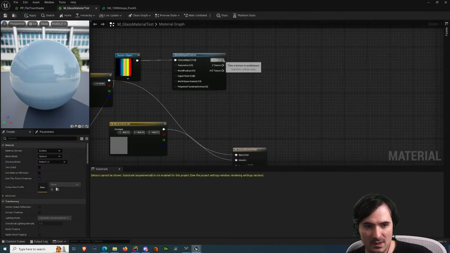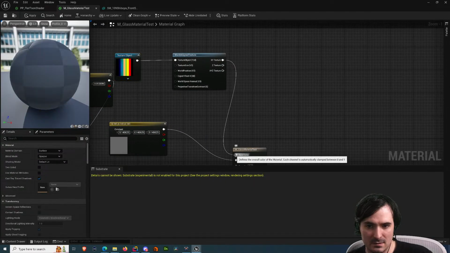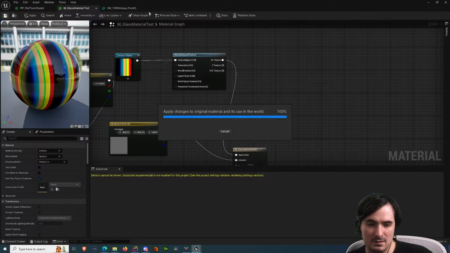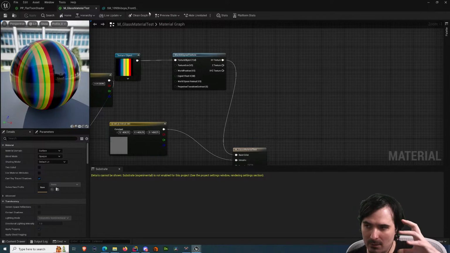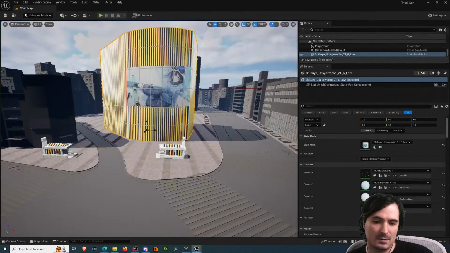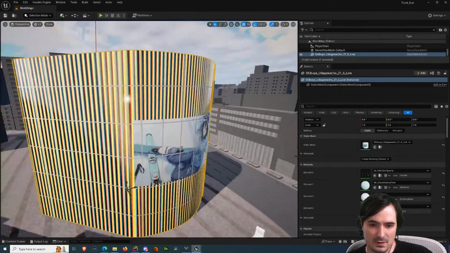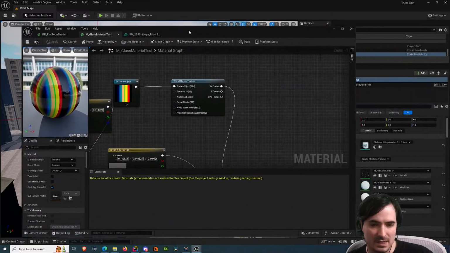Okay, and then let's just go like this. And save, and we'll take a look at what this looks like, just to see it. Beautiful. Okay, so what we want to do is rotate this.